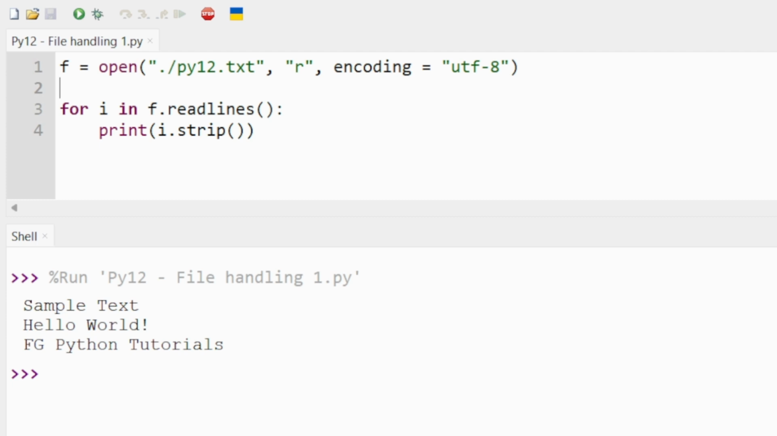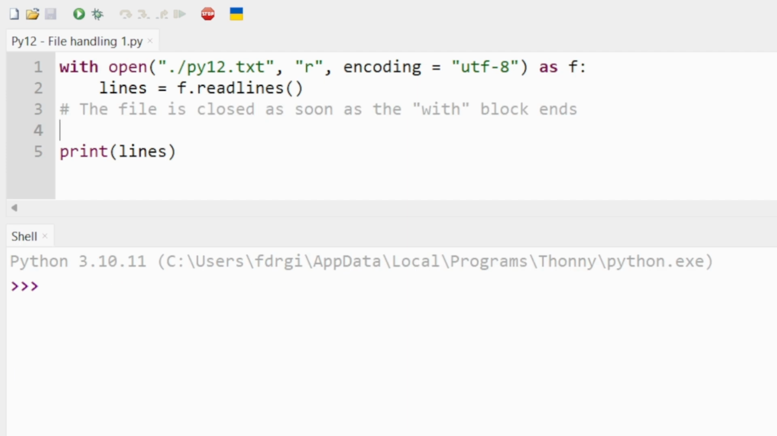Notably, once we have opened the file and set it into f, the file stays open until we explicitly tell it to close using f.close. A much cleaner way of opening files is using the with statement. So here we use with open py12.txt as f. Now, as soon as that with block ends, or the lines after it are unindented, then the file f is closed and f no longer exists. However, anything we do within the block persists, such as setting lines to f.readlines.